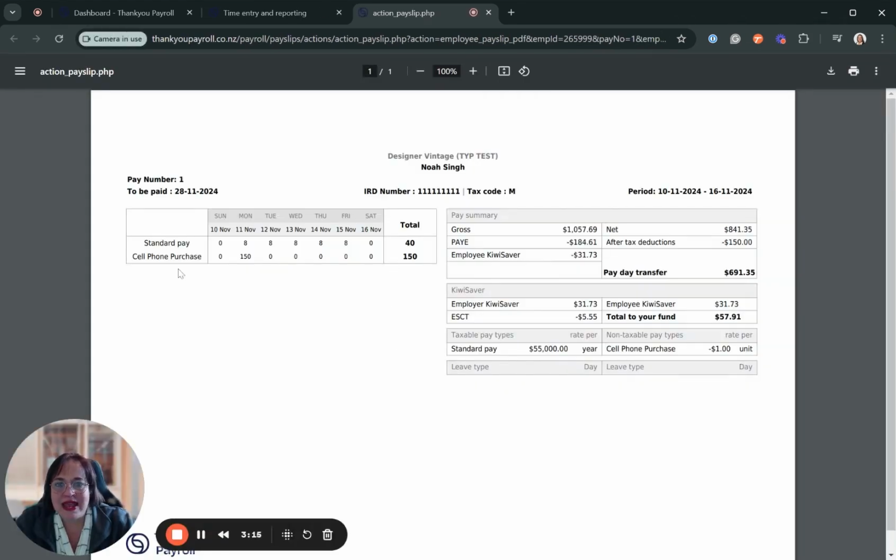Right, on Noah's payslip, there it says cell phone purchase and the amount that he's agreed to pay for it. So it's also like a proof of purchase for him, so that he can see exactly what he's paid for his old cell phone. Right, that's as easy as that.